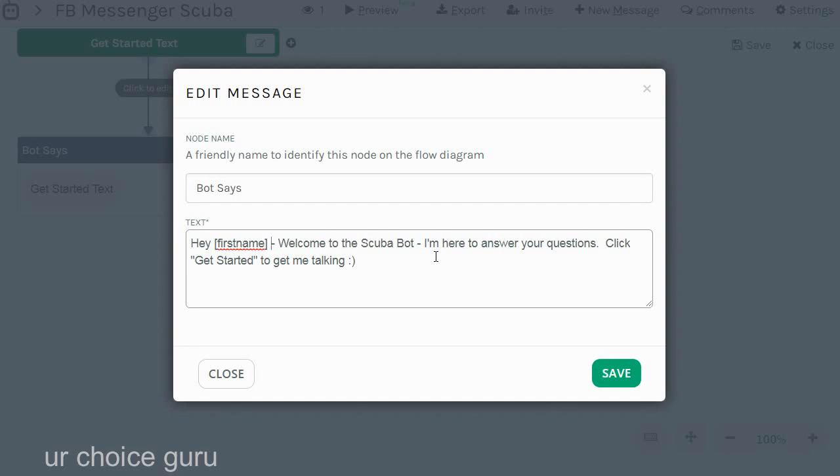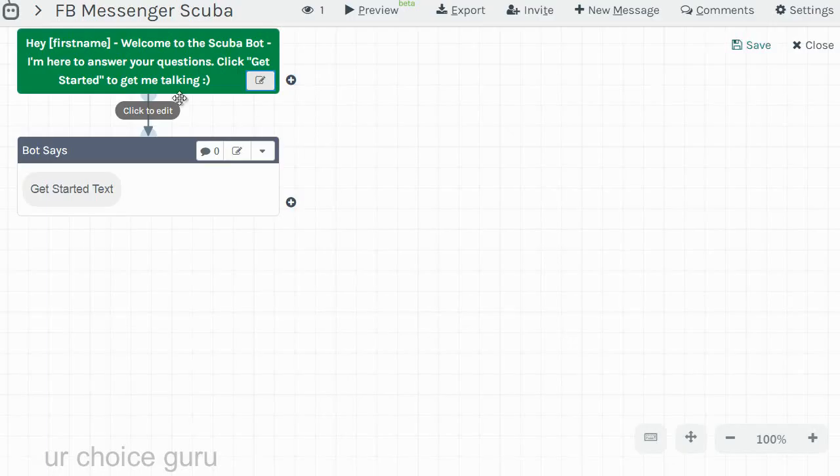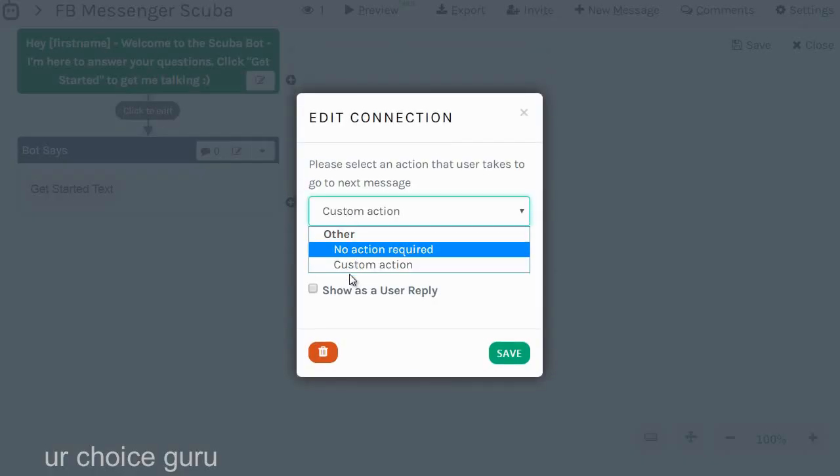So you want to make sure that you're upfront, honest, and transparent. You don't lie and tell people this is a real human being, because it's not. That way you don't increase their expectations. So click on save. All right, so that's what happens. Now click to edit, custom action.